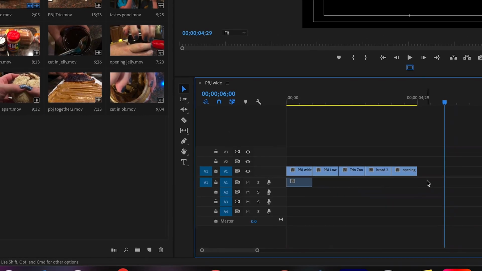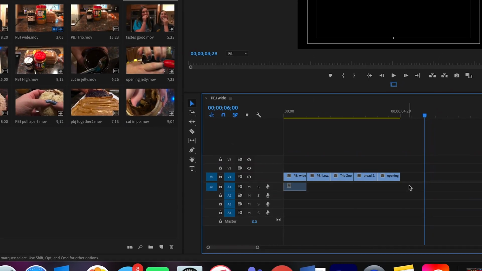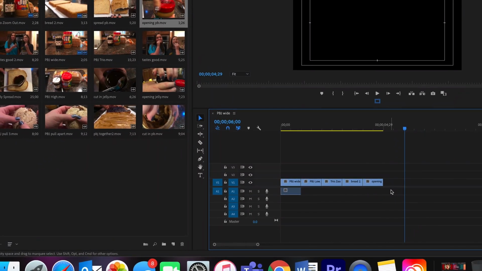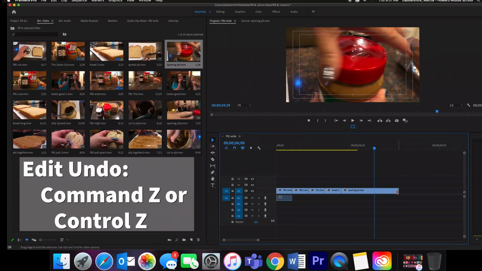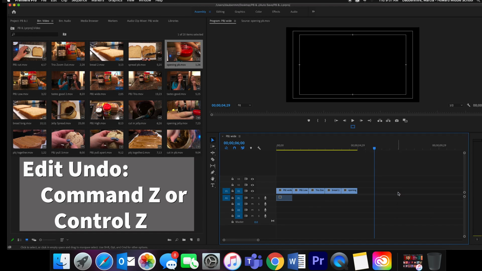All right, next thing for you to learn about is the wonderful Command Z. Like if you make a mistake and say you make this way too long and it's not what you wanted and you wanted to go back to undo something, you just go Command Z and it'll bring it back to the previous step that you created.